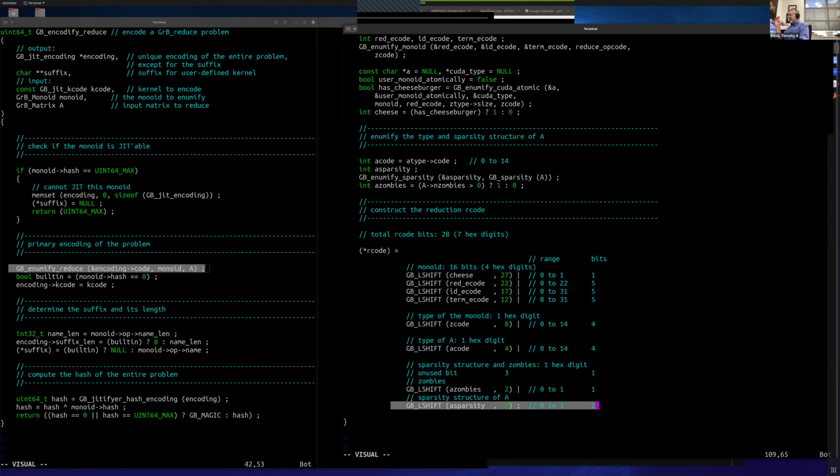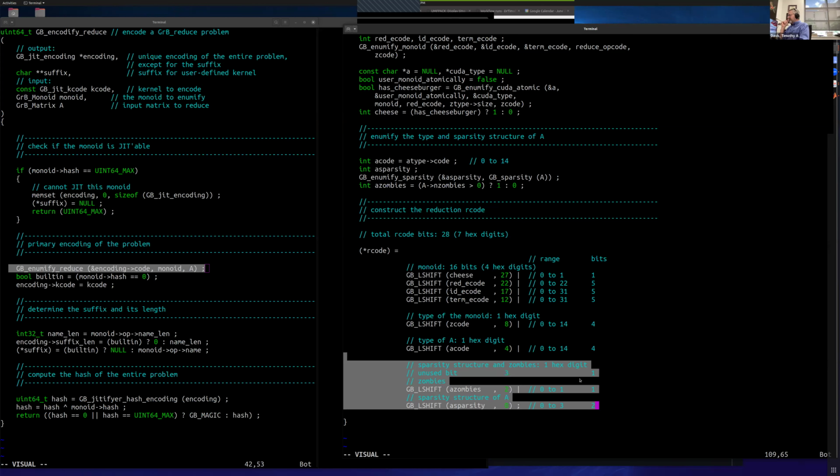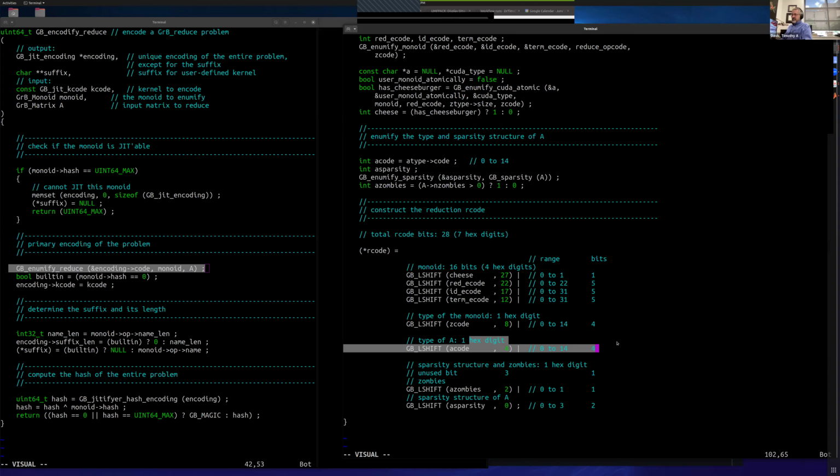I need to keep track of the 4 bits for the sparsity format of A. Oh, I'm sorry, 1 bit to note, do you have zombies or not on the input matrix? So there's the input matrix. And what data type is A? There's 14 data types. There's 13 built-ins, including my complex. And the 14th one is all user-defined types, which doesn't fully specify which user-defined type we're talking about, but that's enough for this encoding.